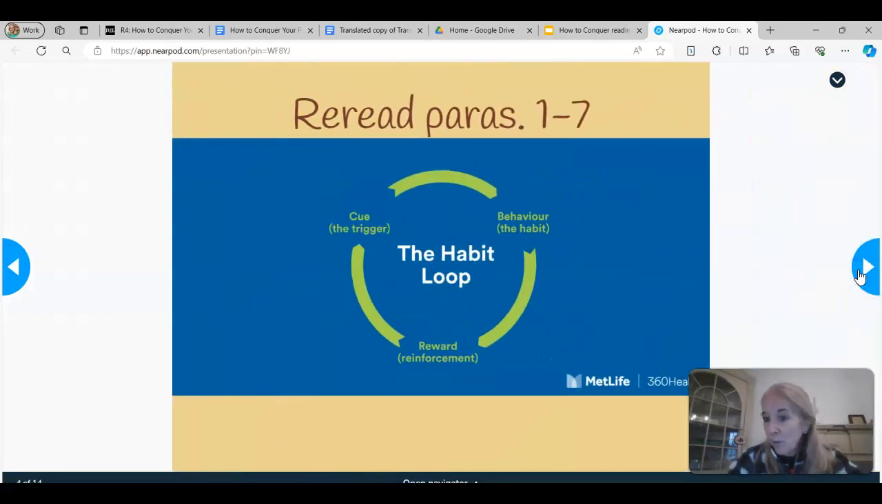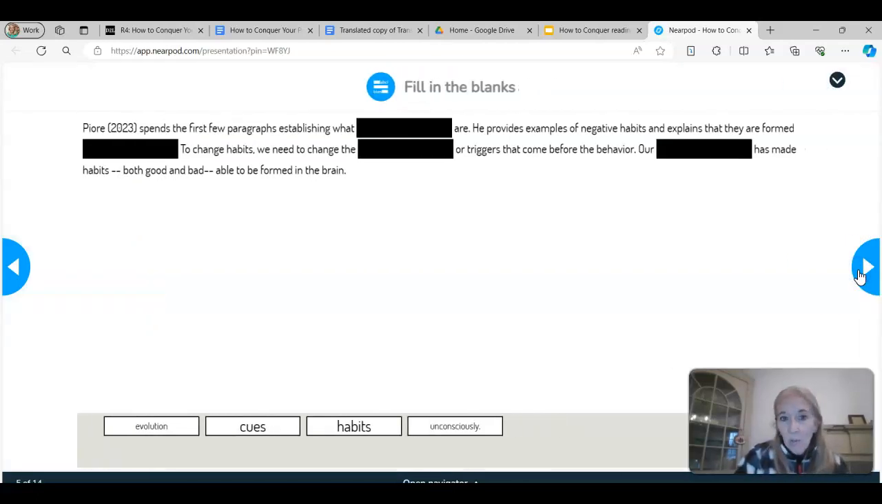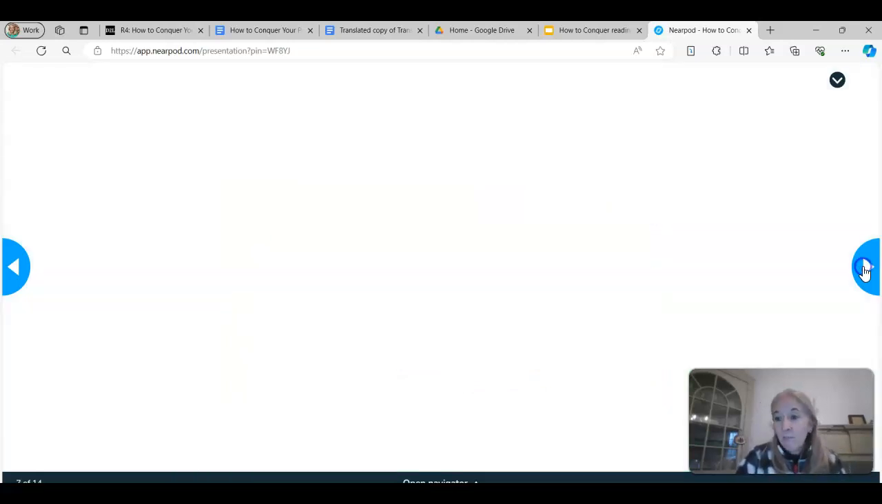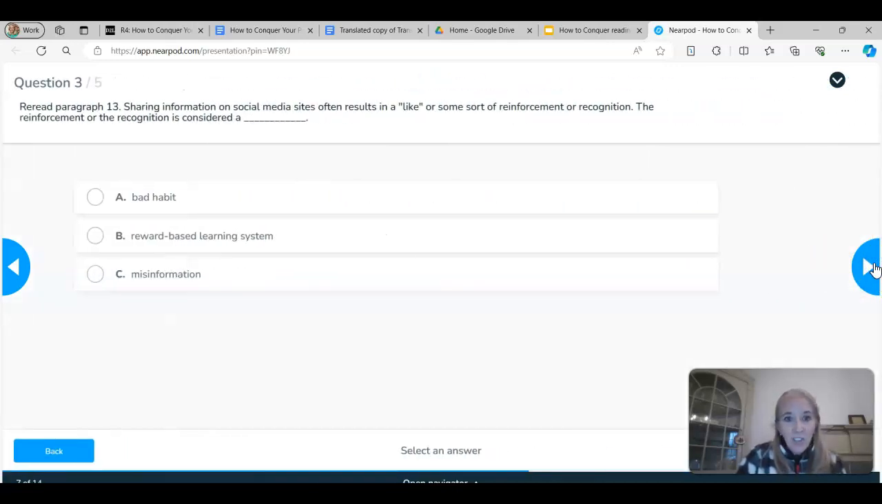Then it will take you through the 53 paragraphs in chunks. So at each stage of this Nearpod, you're going to have a couple of questions. And that way you're taking bits of it at a time rather than trying to plow through all 53 paragraphs at once. Go more slowly. Reread paragraphs 1 through 7 about habit formation, and then see if you can answer these fill in the blank questions. Then you'll reread paragraphs 8 through 15, which are all about fake news and misinformation and sharing on social media. And then you'll have a quick 5-question quiz.